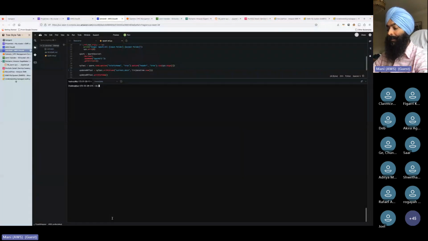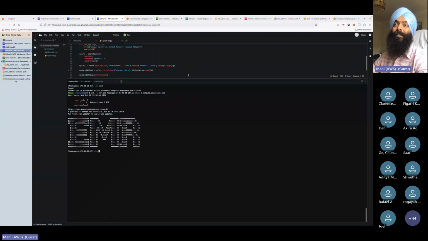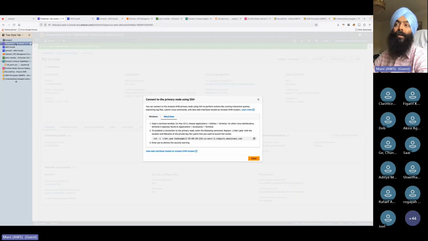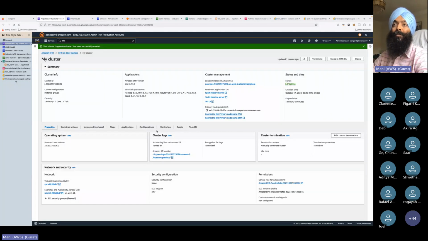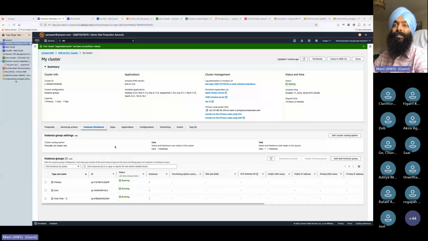Okay. All right, so just like any other SSH command, if I give this command, it's going to let me into the EMR cluster. And I can do this from my local machine as well. I'm just using a cloud instance right now to do the same, but I can do this through my local machine terminal.